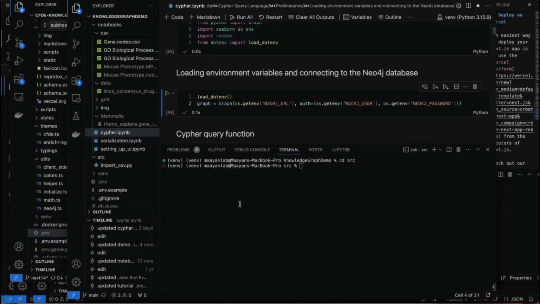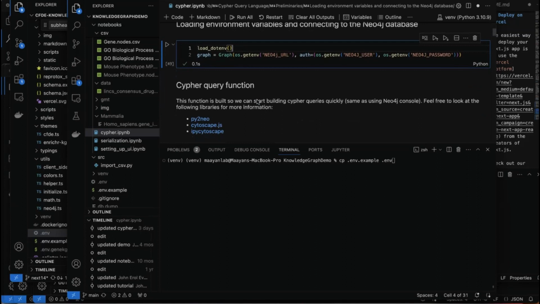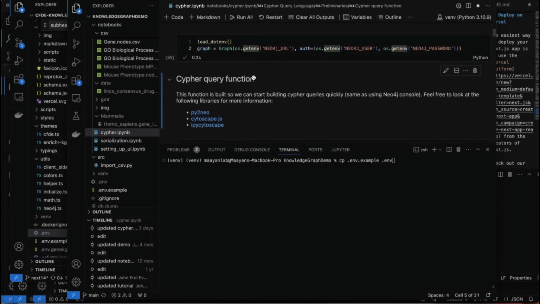Oh, before anything else, you also need to do cp .env.example .env. So what you're doing is just copying your environment variables from the example to .env. That should work, so you don't have to modify anything. But yeah, we're going to load our environment variables. So we're just going to load the Neo4j URL, Neo4j user, and Neo4j password and load that in the graph. That way we are now connected to our database.